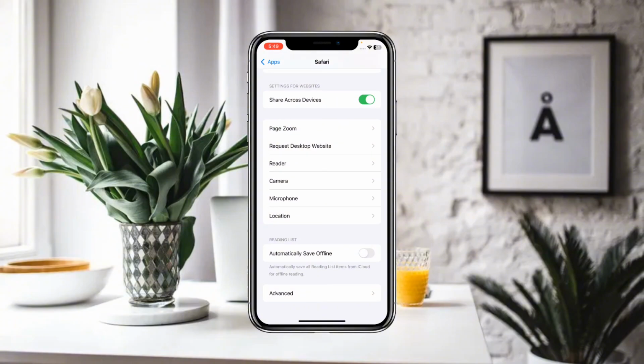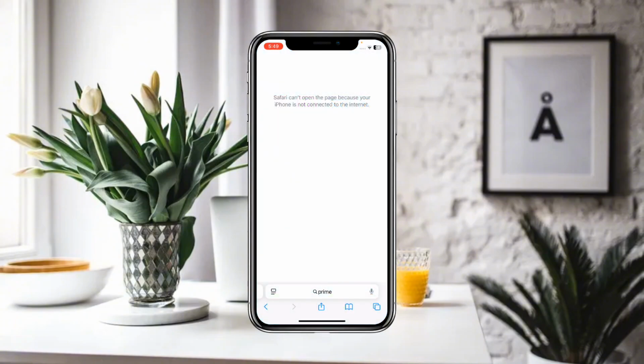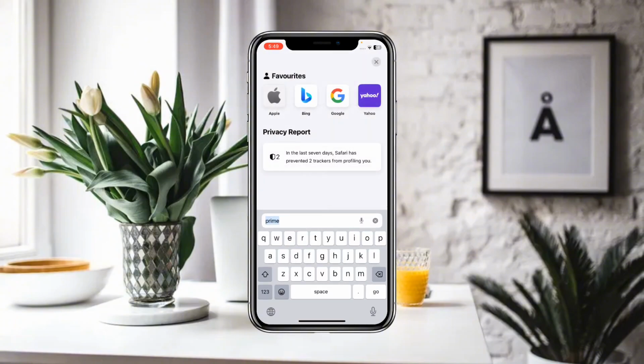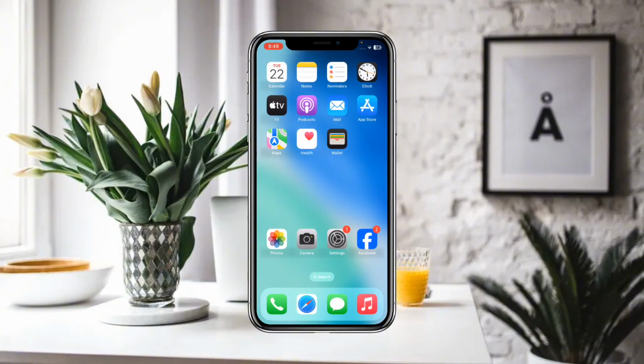So here you can simply check for that, and after that, what you have to do next is open Safari again and try to open the tab again. After that, you will see that the website has opened and now you are not getting this kind of error.